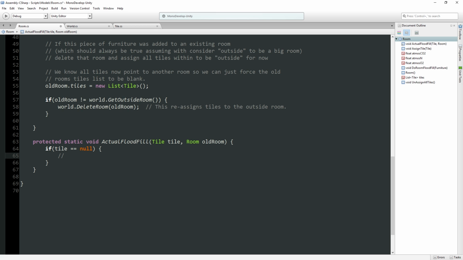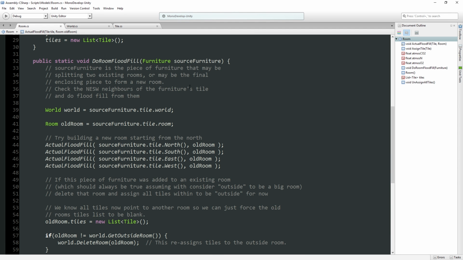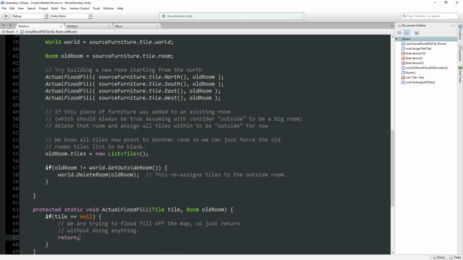then we are trying to flood fill off the map. So just return without doing anything. There we go. So we just return. We could throw up an error or whatever, but we know that that's going to be a case. Sometimes we have plopped down a piece of furniture, a wall, on the most north, east, south, west, whatever edge of the map, and that will mean that one of its neighbors will be null, and we just check for that, and we return, and that's okay.